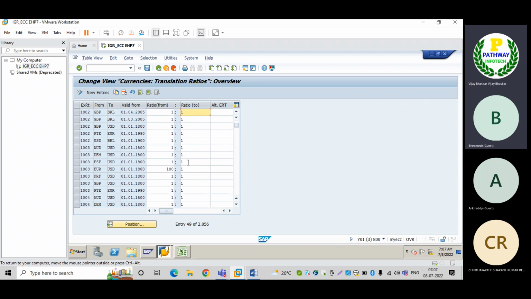If we are in an implementation project, or in a support project, whatever it may be, and the business wants to set up a new translation ratio between currencies, the business is responsible for providing what the from currency is, what the to currency is, in which exchange rate we want to map this, and what the translation ratio is. Everything will be provided by the business. We are not the authorized persons to decide this. According to the business requirement only we will do the mappings in the system. Please remember that.